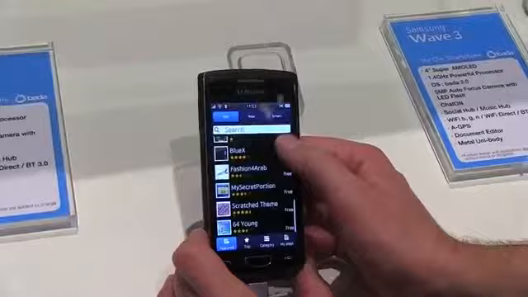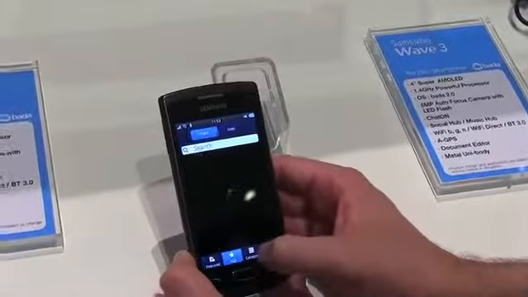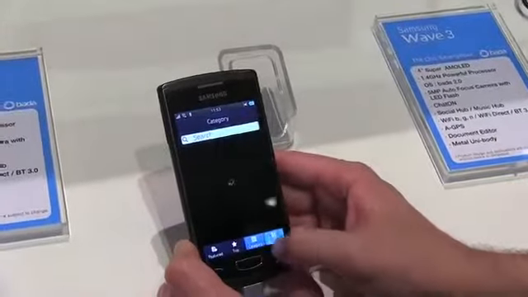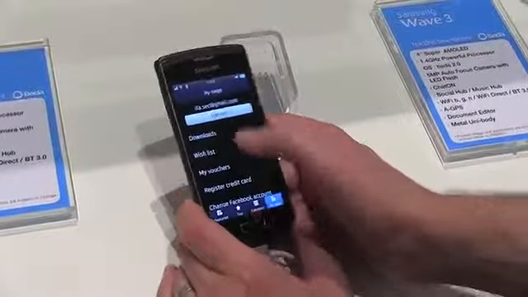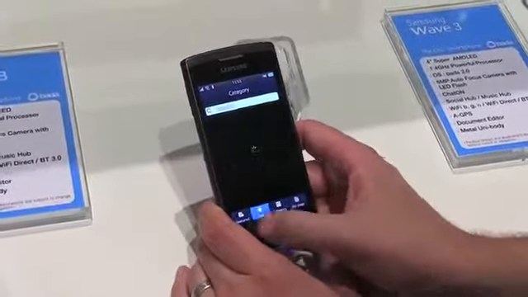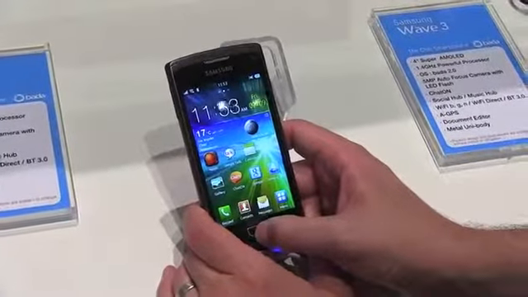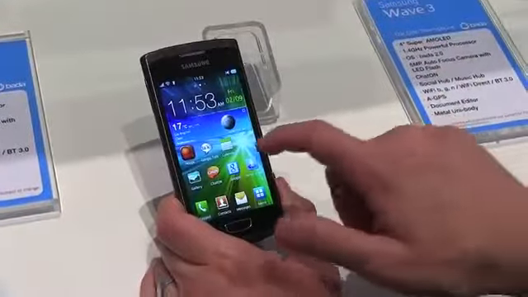Don't expect to see Angry Birds in here, but there is a decent amount of app selection, and Samsung has pledged developer support for a ton of other things. So you can see wish list, category, top, featured. There are a lot of very interesting things to see here in Bada.